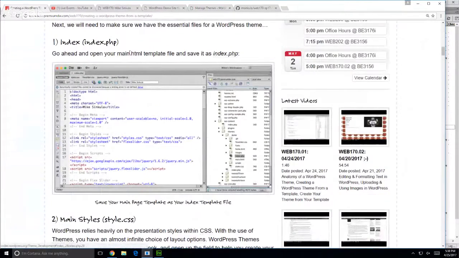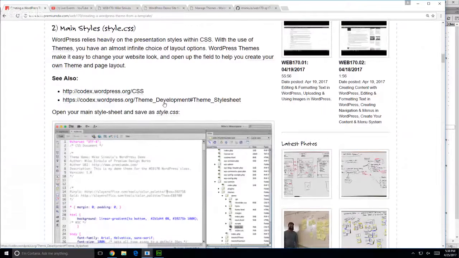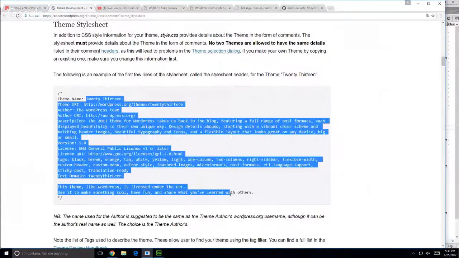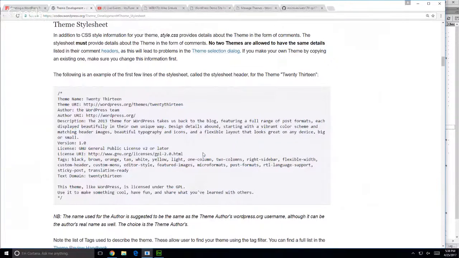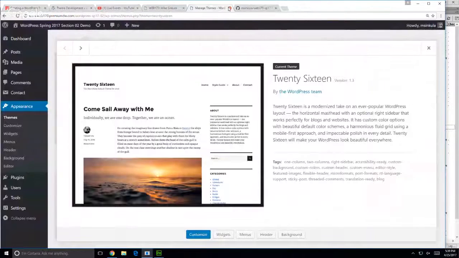So what we need to do then is, we've created our index.php. So take your main, make it into index.php. In your main style sheet, make sure it's named style.css. And then in terms of theme development, we need to add this stuff or some of this stuff. So WordPress will give us this information there.